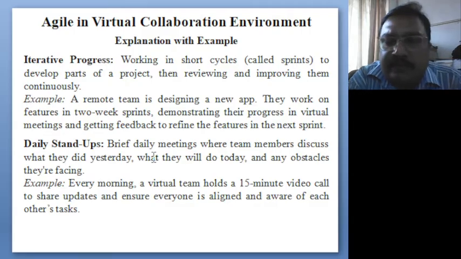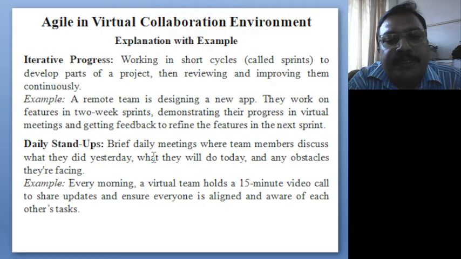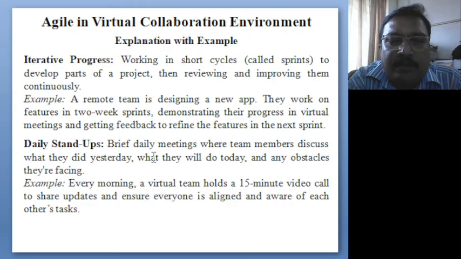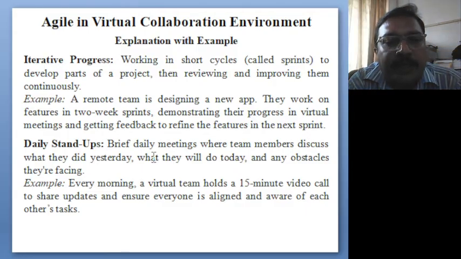Now, explanation with example, iterative progress. For example, a remote team is designing a new app, so they work on features in 2 week sprints, demonstrating their progress in a virtual meeting and getting feedback to refine the features in the next sprint. So we call it an iterative process: doing it, getting the feedback, and doing it in a better way.